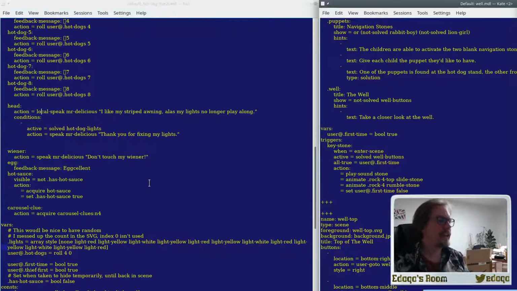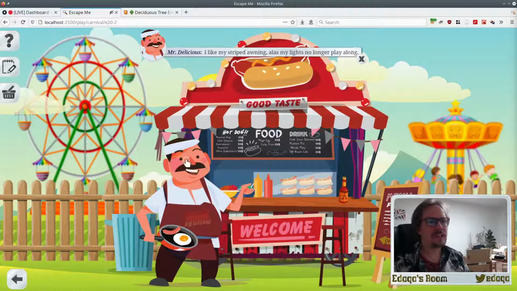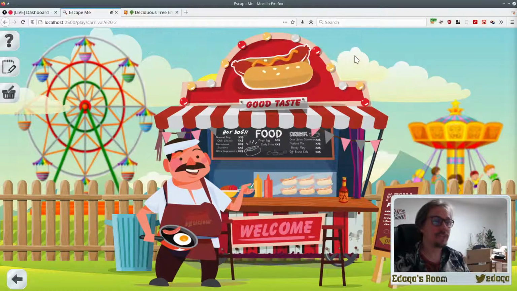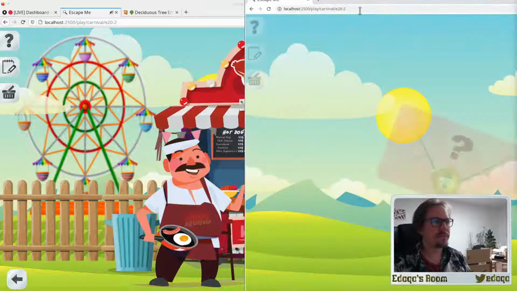So the clue he types, when you go to here and you click on his head, not in the SVG file, he says, I liked my striped awning. Alas, my lights no longer play along. Only the player who clicked sees that. So if I'm over here, let me open up the same game.